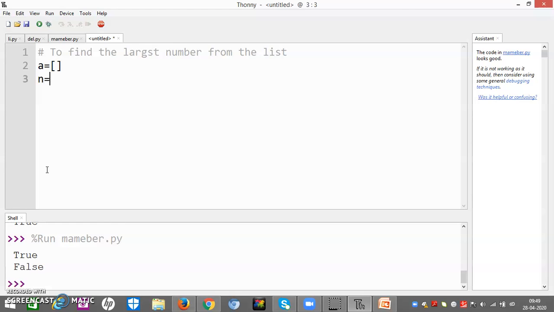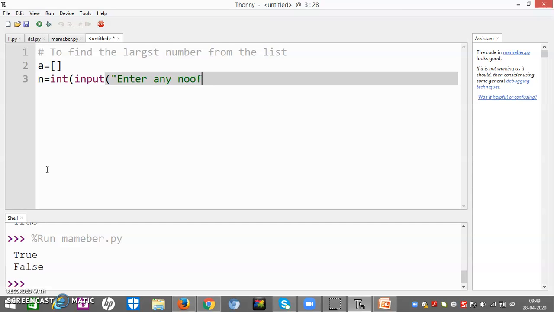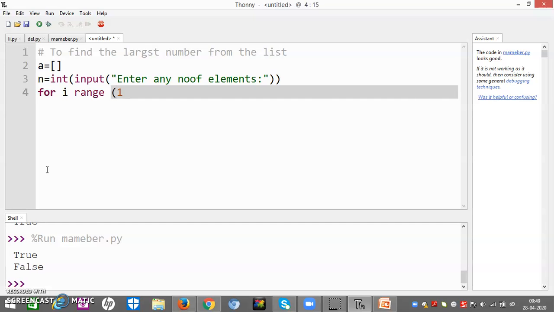Now take the number of elements as inputted by the user. The user can input any number of elements. I will write enter any number of elements, right, no need of comma, just this. Now I have entered the number of elements. Now I have to run a for loop from 1 to n plus 1. Now put the colon here. Now enter the elements in the list.